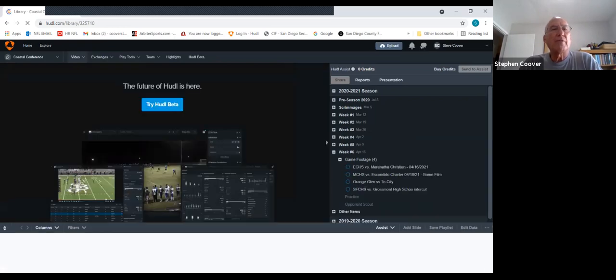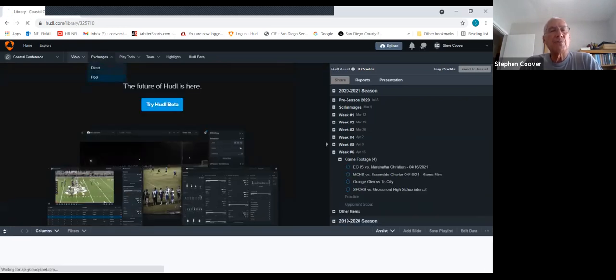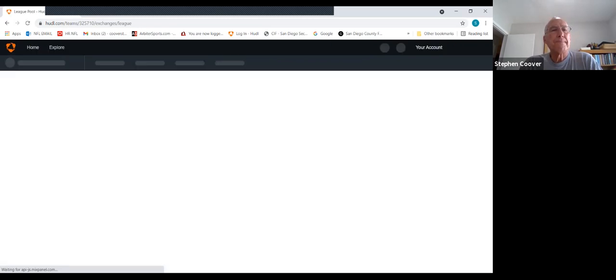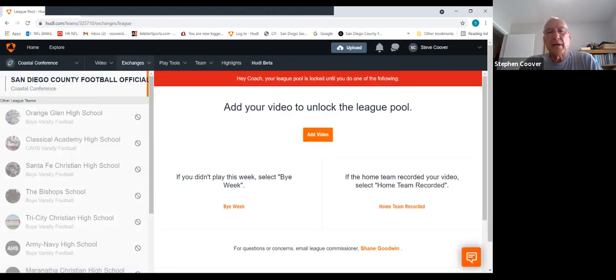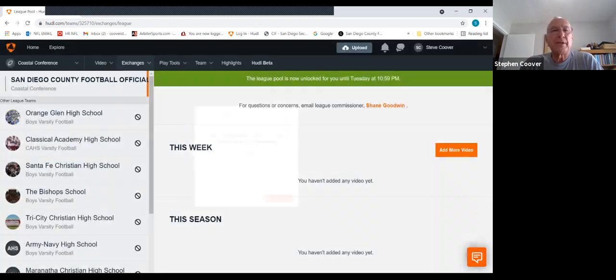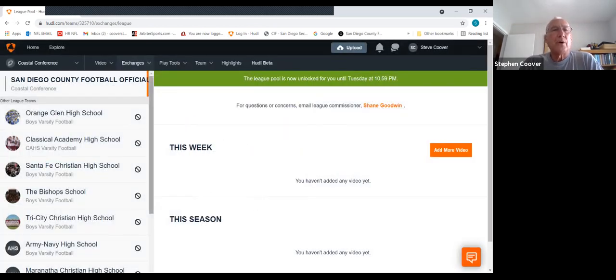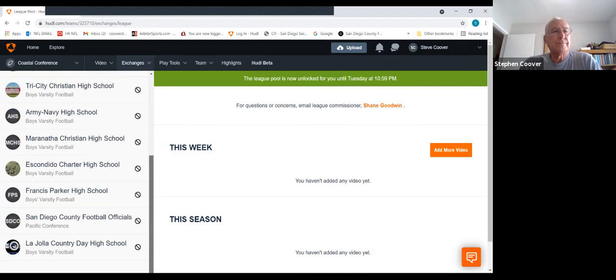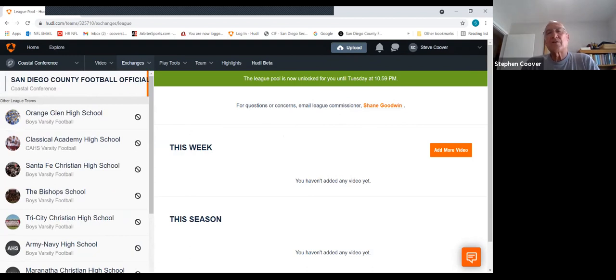And in the Coastal Conference, if I look into the Coastal Conference pool, and I'm going to do a bye week again. It's always expecting me to trade film. So I go in here, and here there's the Bishops. Francis Parker's down at the bottom. There it's Francis Parker. So when you have those smaller schools and the small private schools, they're all in the Coastal Conference. So that's why when you get a film, it might be under the Grossmont Conference, it might be under the Coastal Conference and whatever.